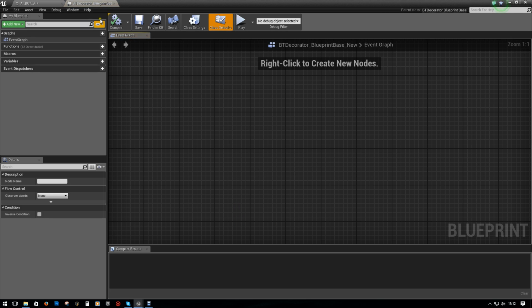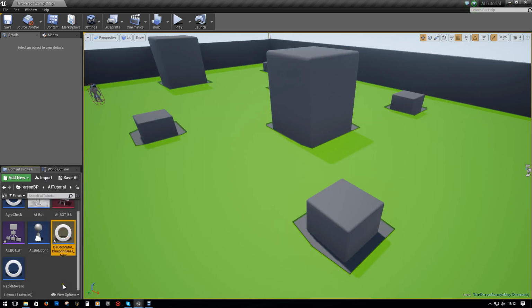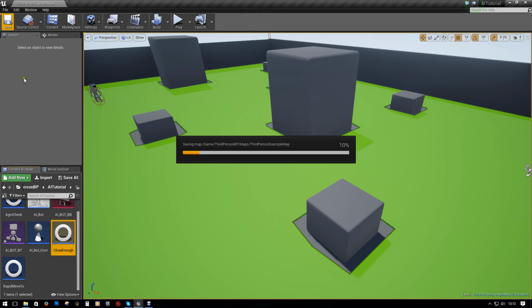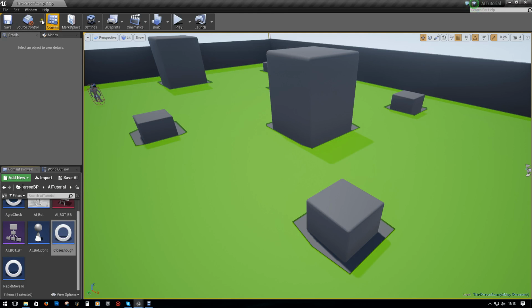So we're going to click on New Decorator. Again, it's going to open this up. I'm going to minimize it and rename it out here. We'll name it close enough, because that's what it's going to be. Are we close enough to the thing to run after him? Or are we not close enough, and just ignore the fact that he may be around? I'm going to go ahead and save this real quick.